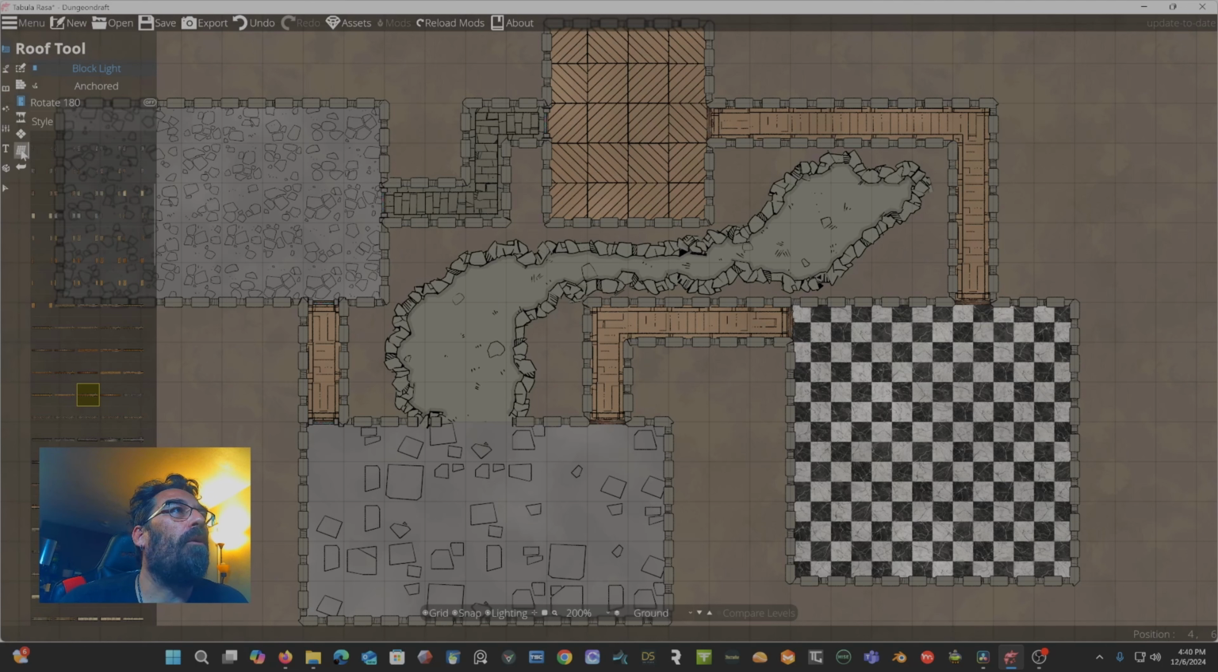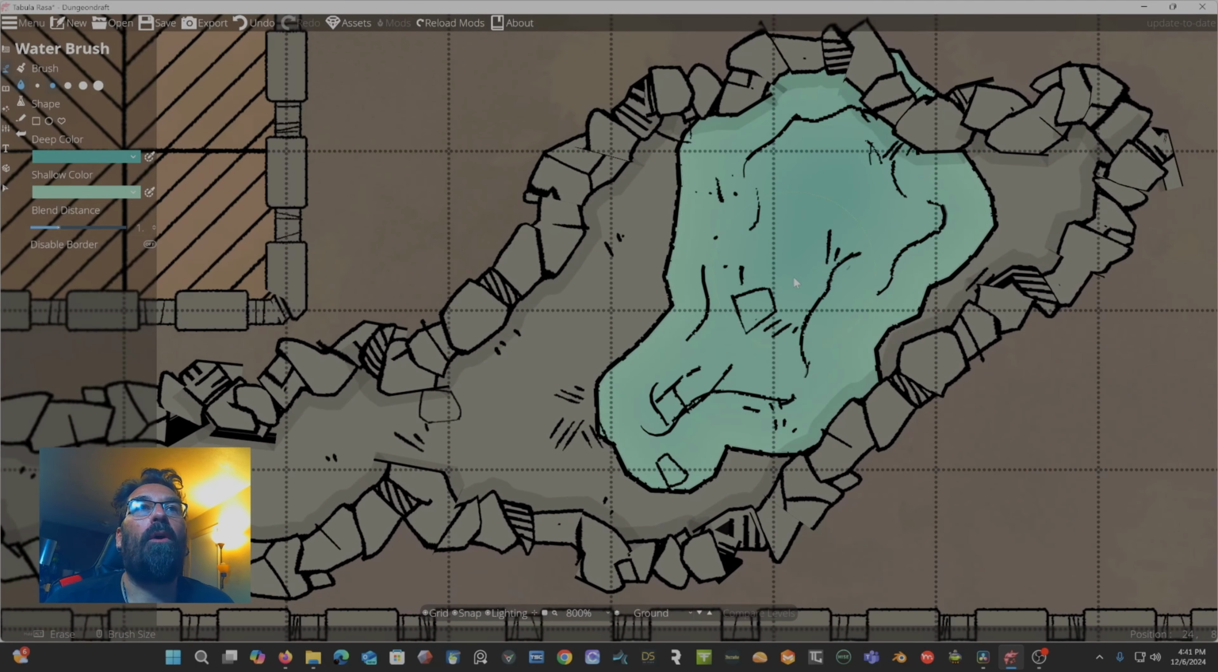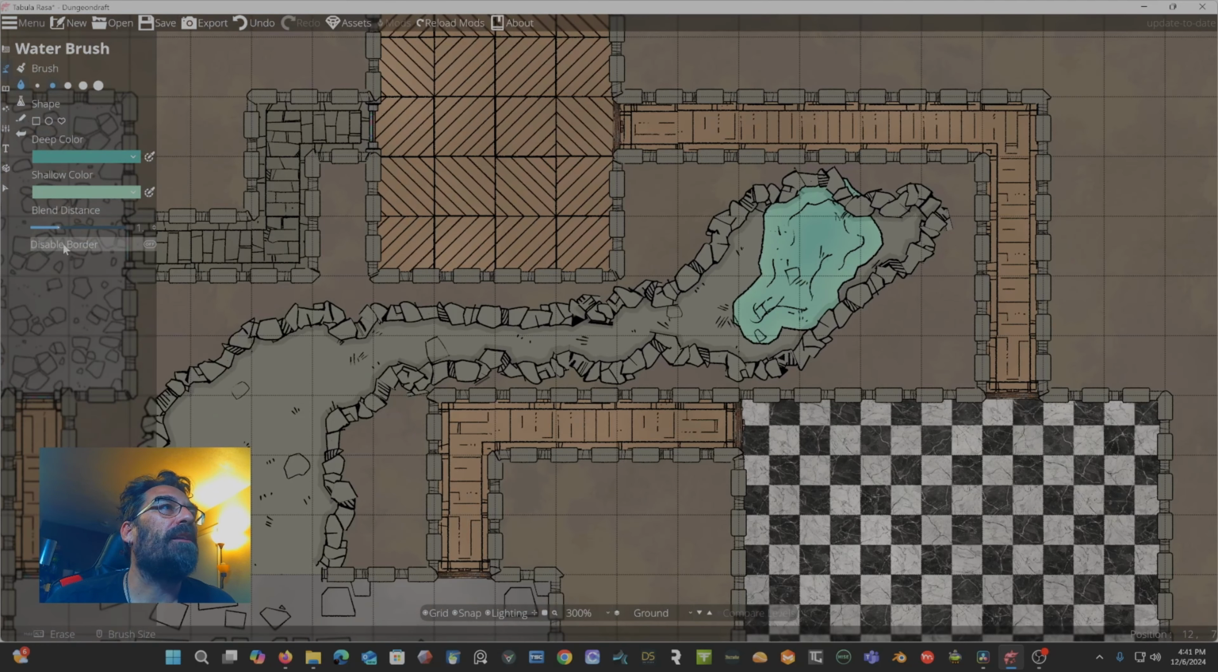Things you need to think about while you're doing stuff. So let's go ahead and use our water brush real quick and just throw in a little bit of water in here. We'll use the brush. That's a little big. Let's just grab a smaller one and say there's a little pool of water just inside the end here. If you look closely, this water is animated. You can see that little bit of turbulence that's going on there. Very cool. And that's by default.